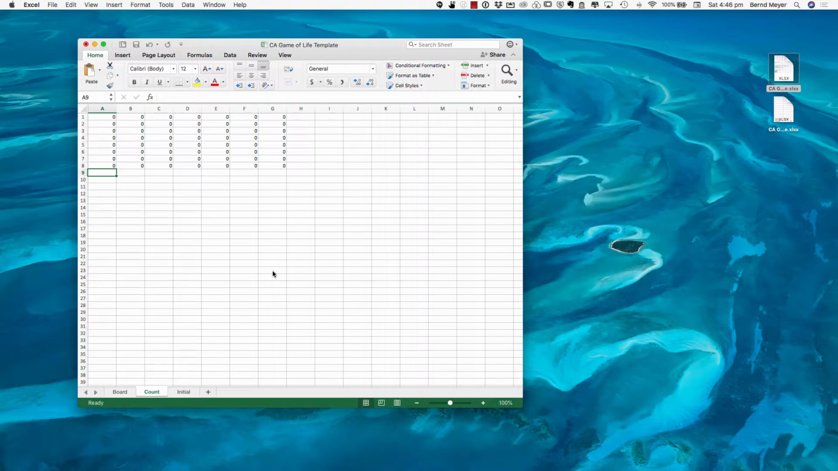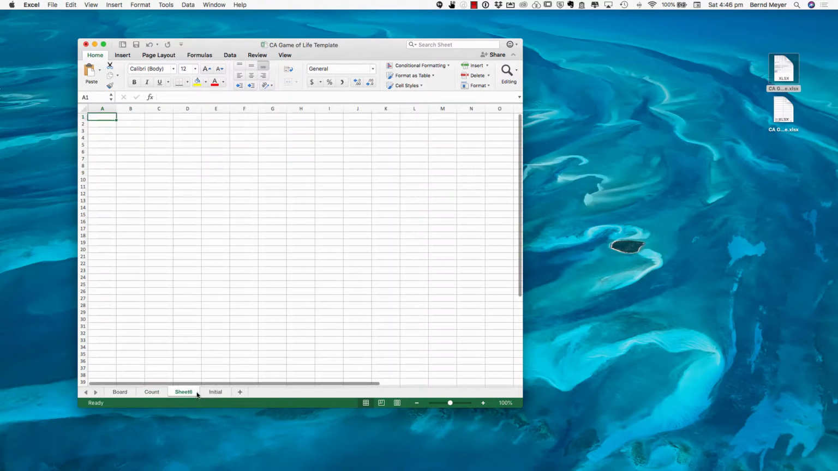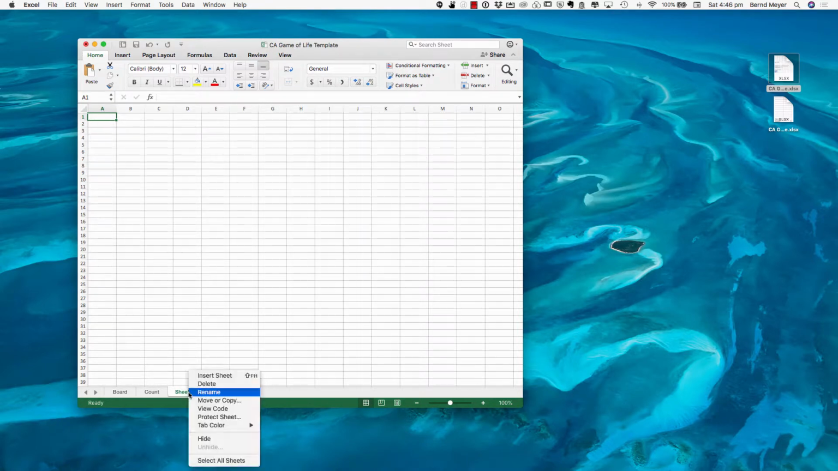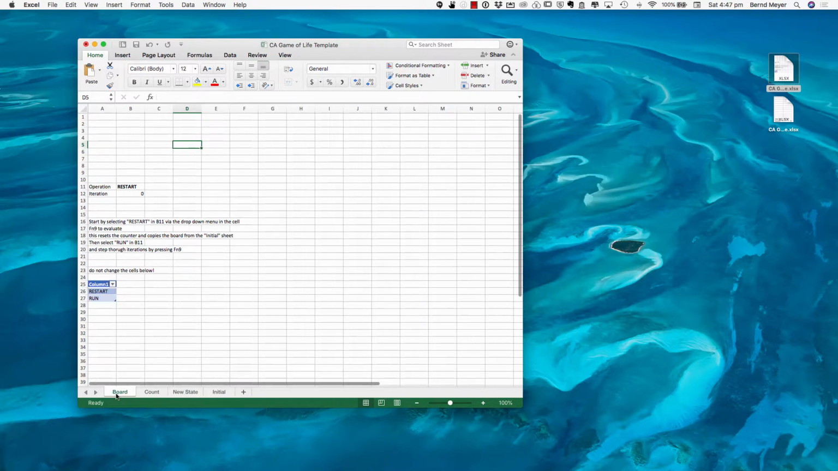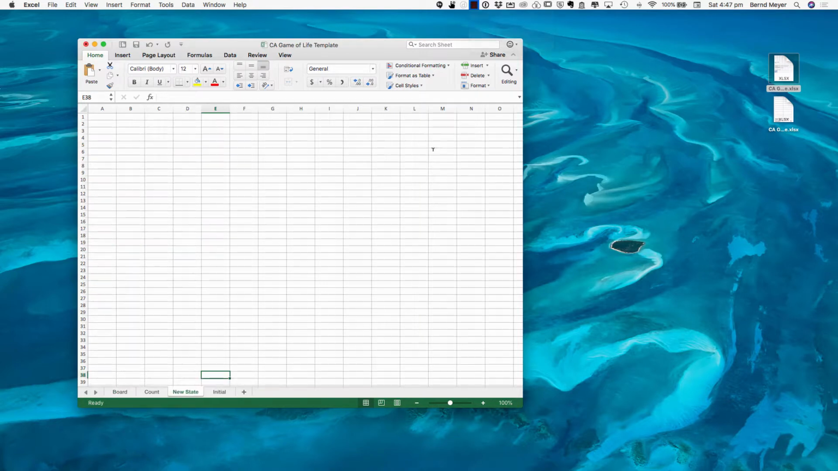And of course, you may have expected that. To calculate the follow-up state, I again take a new spreadsheet. I'll rename that into, let's call it new state. And so what each of the cells in this will do is it looks at the count as well as its current state on the board, right?